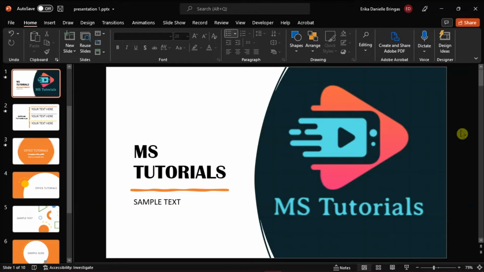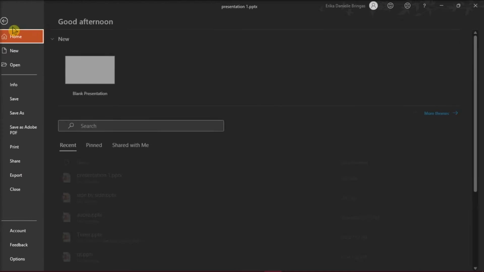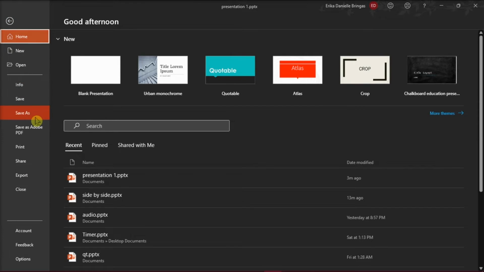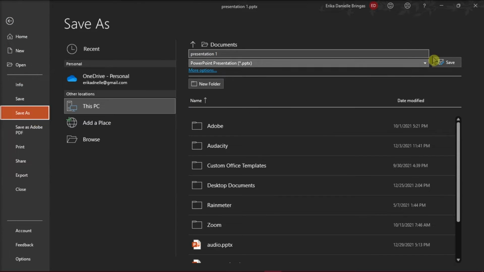So the first thing you want to do is launch Microsoft PowerPoint and open the presentation you're working on. Then you have to duplicate the file to have two identical presentations. You can do this by going to the File tab, select Save As, and then save it as a new name or its current name.